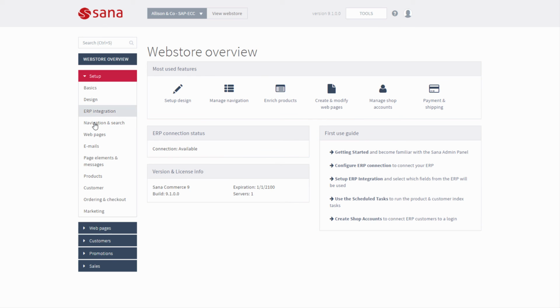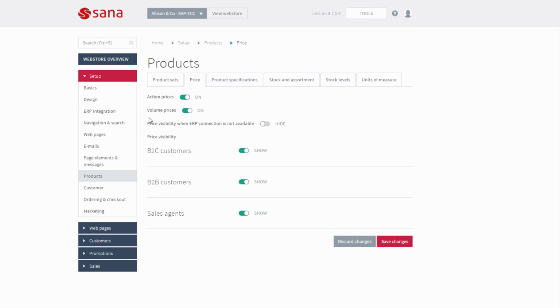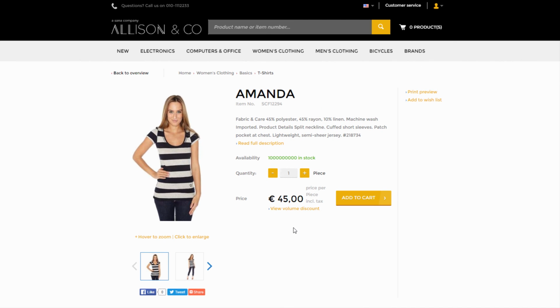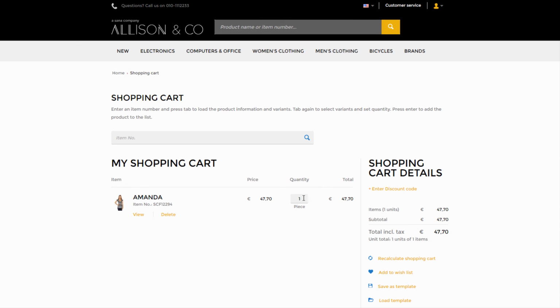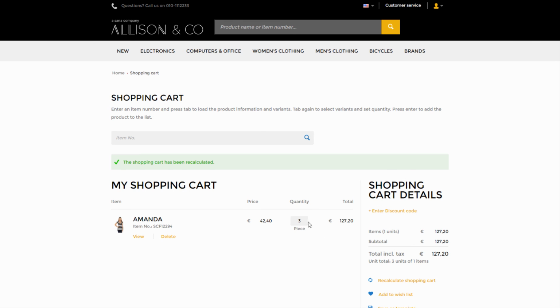From SAP admin, you can also show or hide volume discounts in the SAP Web Store. You can even show and hide all prices in the SAP Web Store per customer type. But all these price settings in SAP admin are for presentation purposes only, while all prices are managed in a single place, SAP. And all calculations are also done by SAP in real time, taking into account all pricing conditions and based on the latest pricing logic.